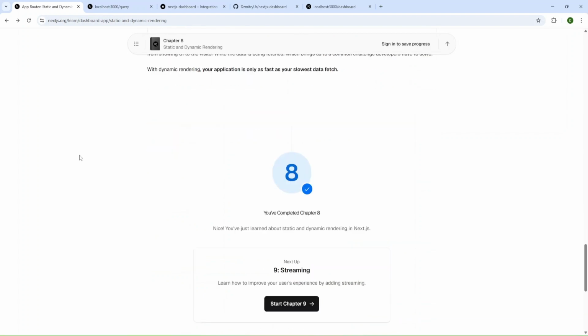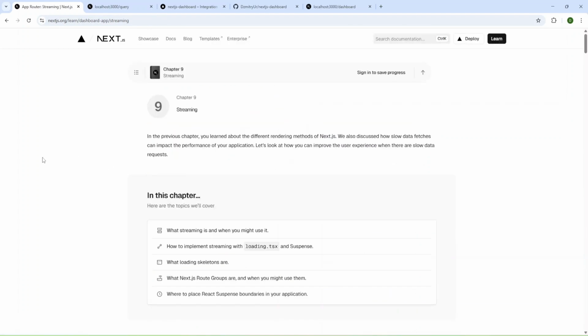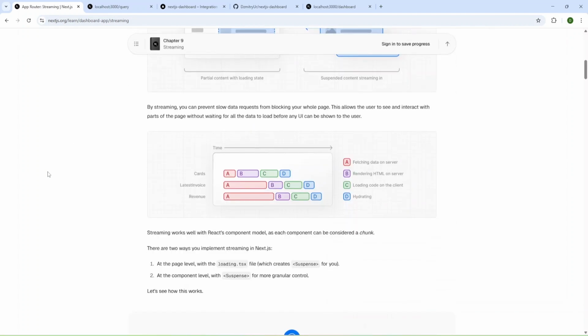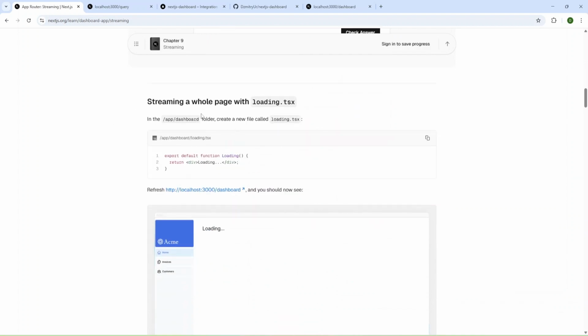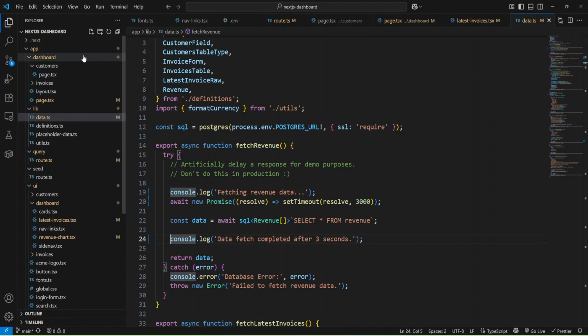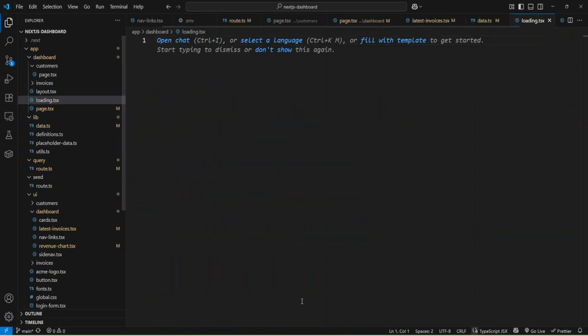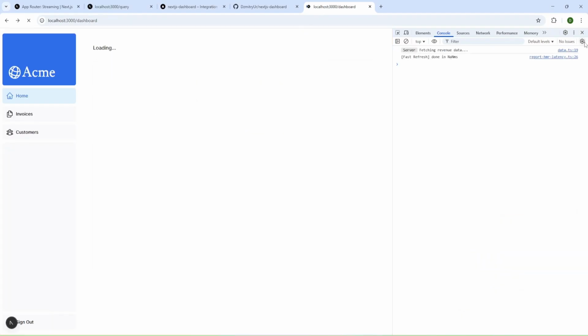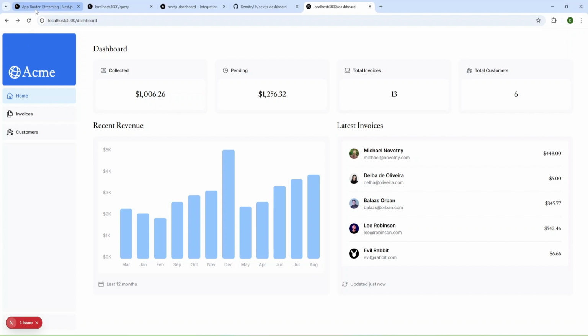And now we can go to the next chapter, chapter 9, streaming. Okay, and you can read about what streaming is, and now I'm going to add a loading TypeScript component inside app dashboard. Let's do it. Inside dashboard, I need a new file, loading, and let me provide the code. Okay, and we can close this console, and as you can see, we have a loading here, and after 3 seconds, we have our dashboard data.